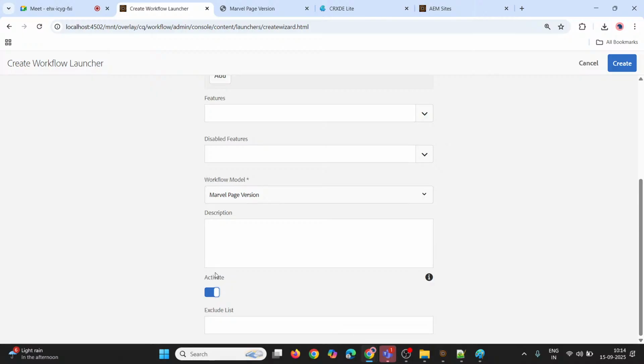With the help of the launcher, if I want to execute, we have to activate it. Suppose I don't want this workflow anymore, but maybe in the future I want it, so instead of deleting the workflow, you can simply deactivate it. Once deactivated, the workflow will not be executed when you are creating a version. If you want the workflow again, simply come to this launcher and activate it. You can activate and deactivate the workflow with this option.